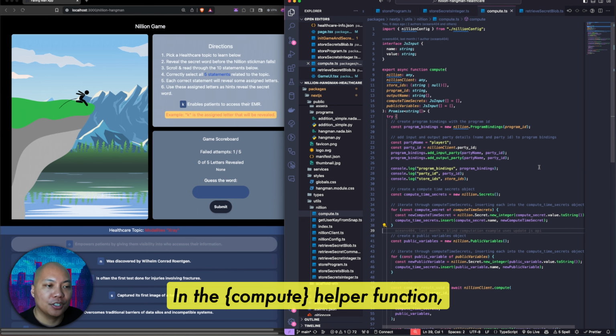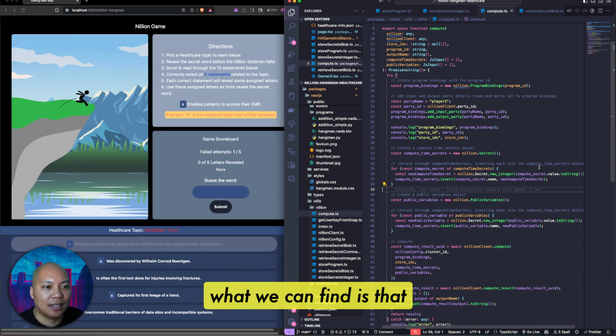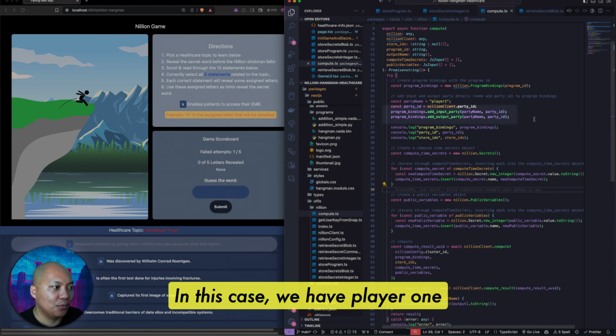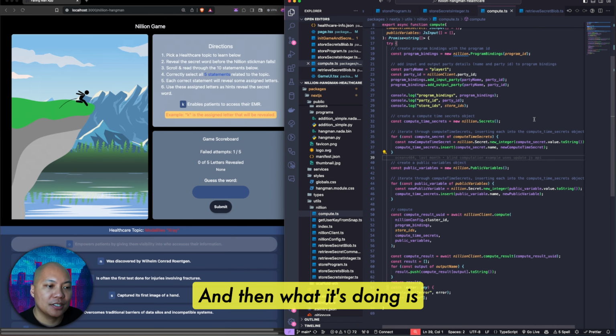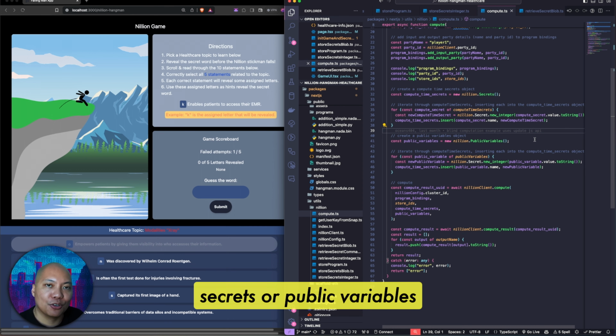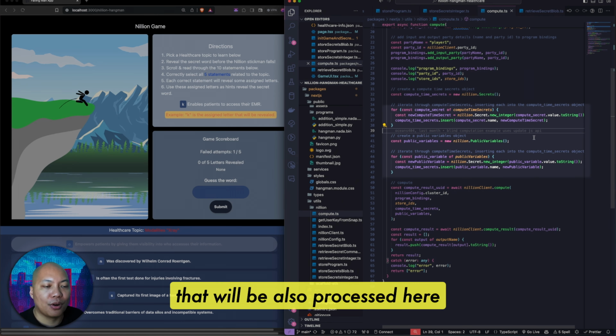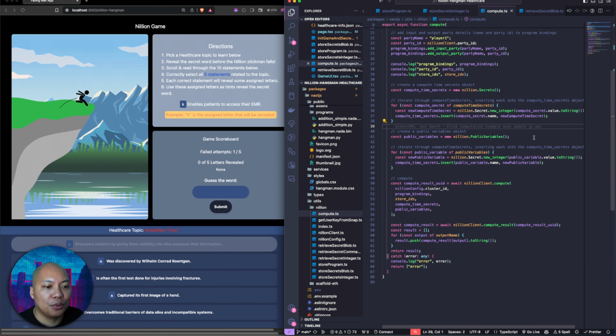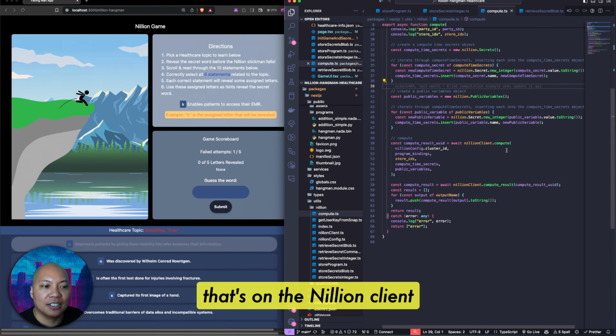In the compute helper function, what we can find is that it's basically creating a program bindings to start, and then we're defining our input and output parties. In this case, we have player 1 as the input and output party. And then if we had any compute time secrets or public variables, those would also be processed here. But at this time, we don't have any compute time or public variables to process. So from there, we run the compute method on the Nillion client, and this then performs the computation blindly on the network, and it provides us the results.